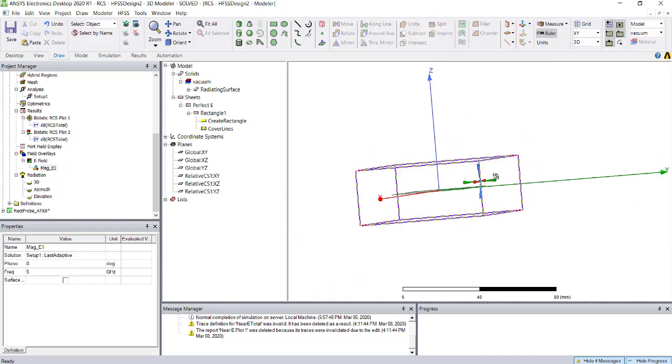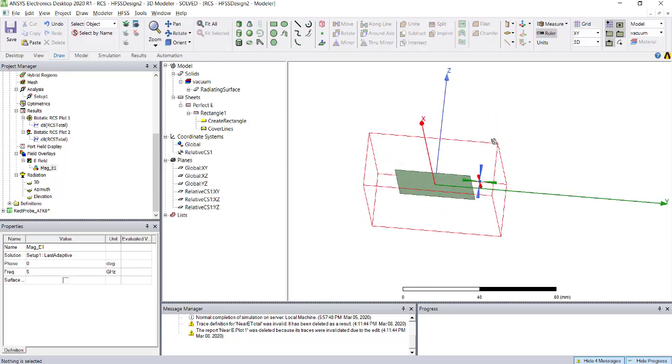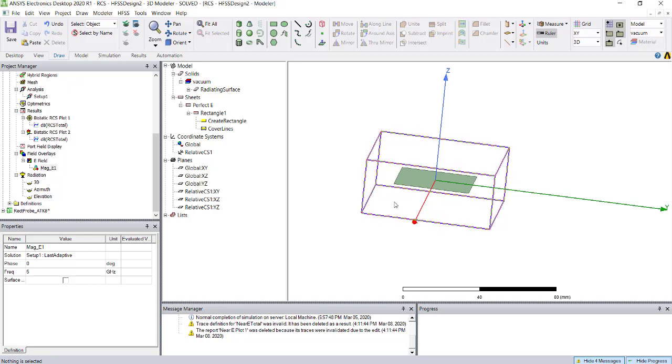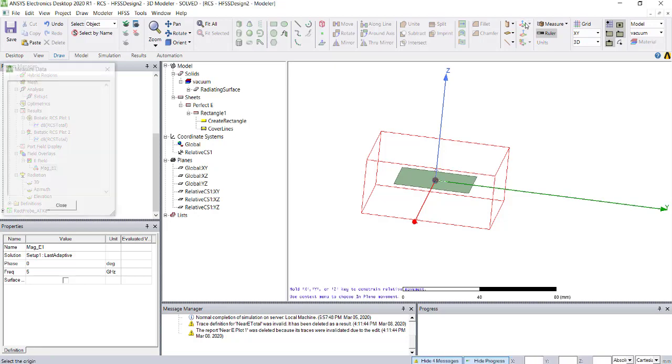Now what we are going to see is the field coming in the outside area of this particular 3D. The field is available only inside this volume. If I wanted to see the field which is outside this volume, it's possible only in the 2020 R1 version of HFSS. So I'll just show you the steps.